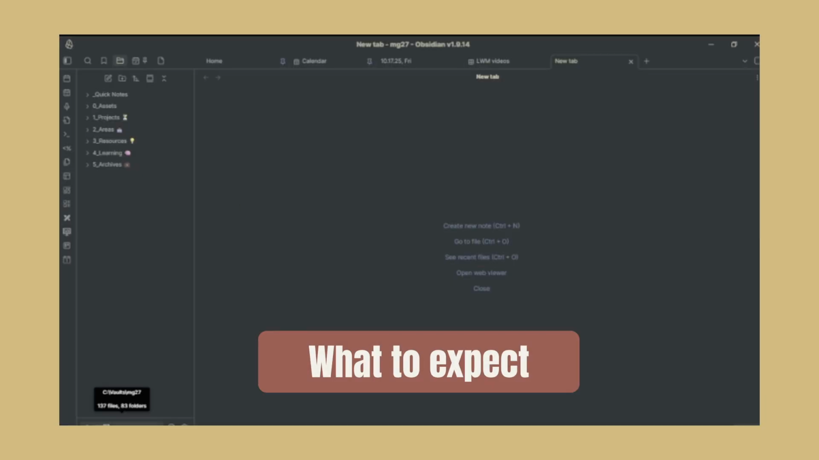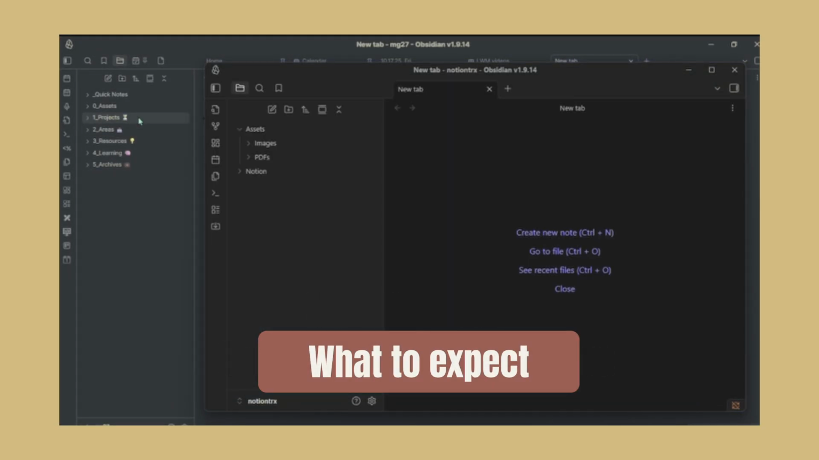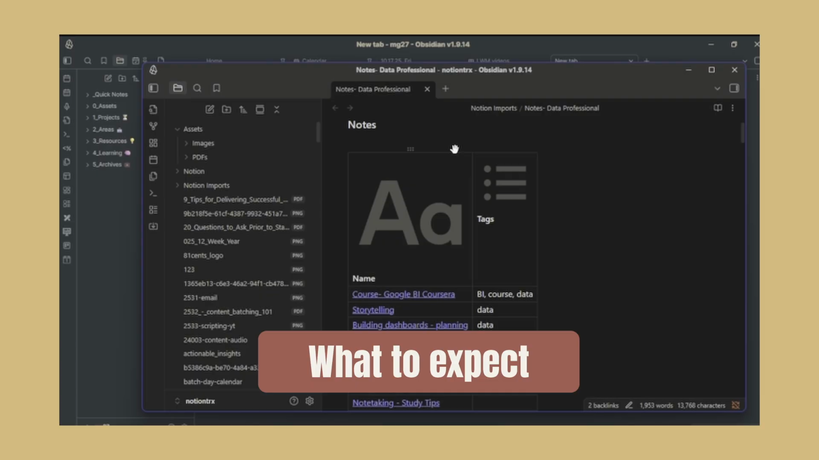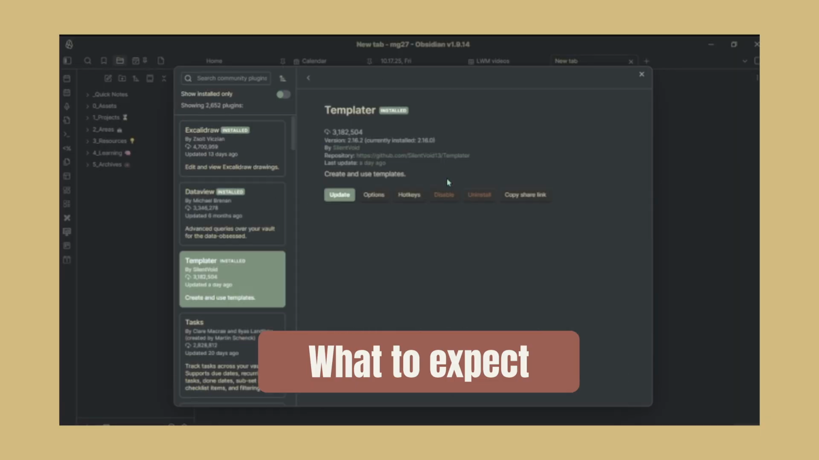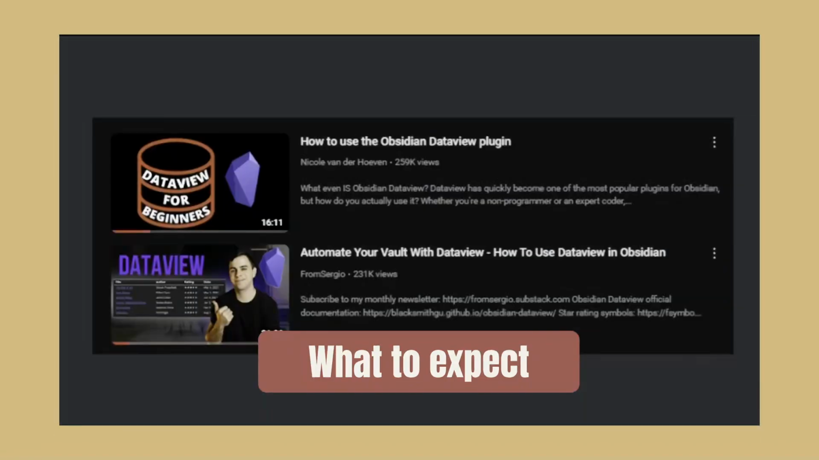If your Notion workspace is a mess and you keep opening other tools just to avoid it, in this video I'll show you exactly how to import your Notion workspace, organize it, and rebuild it faster with Obsidian plugins.